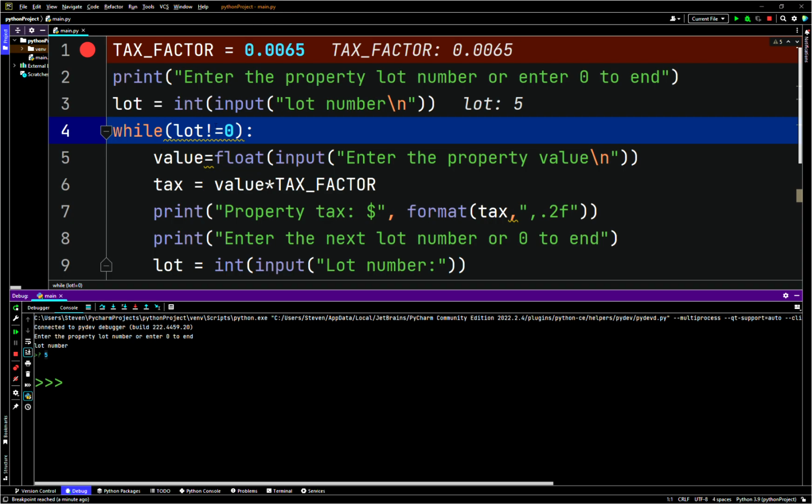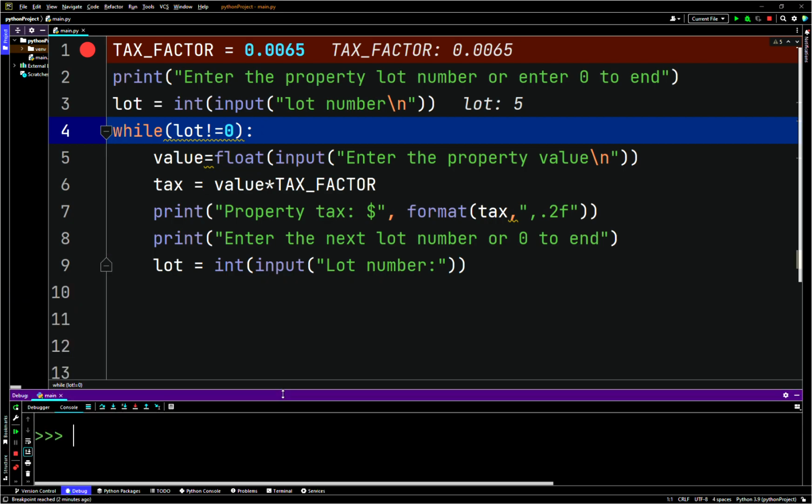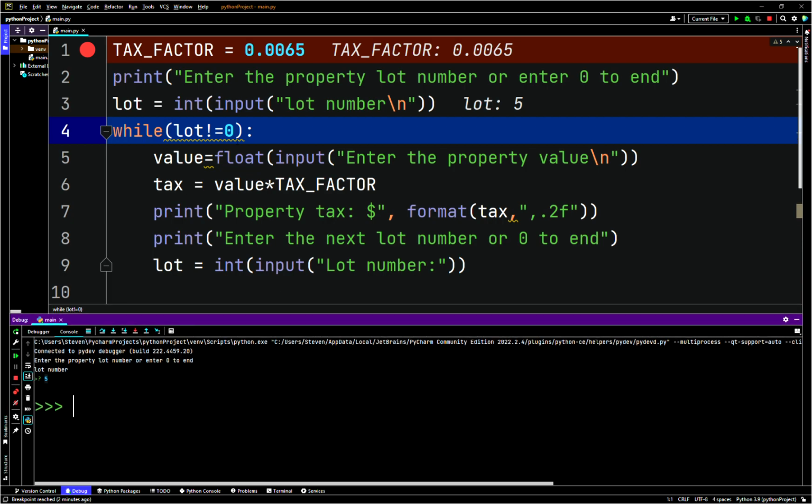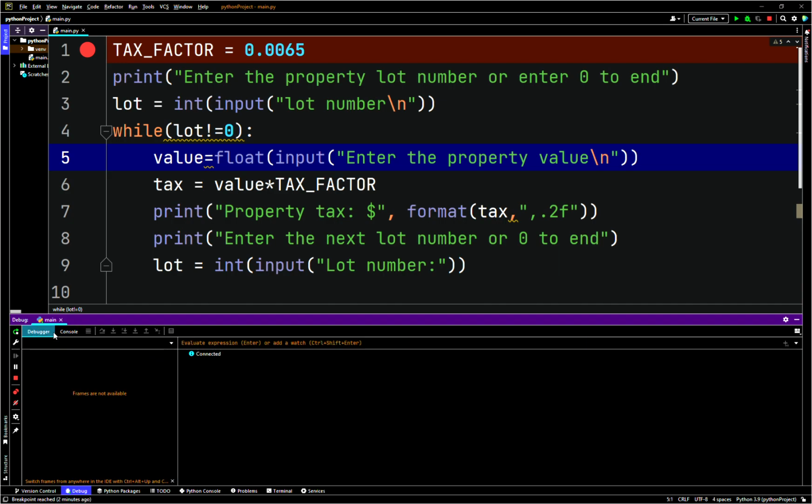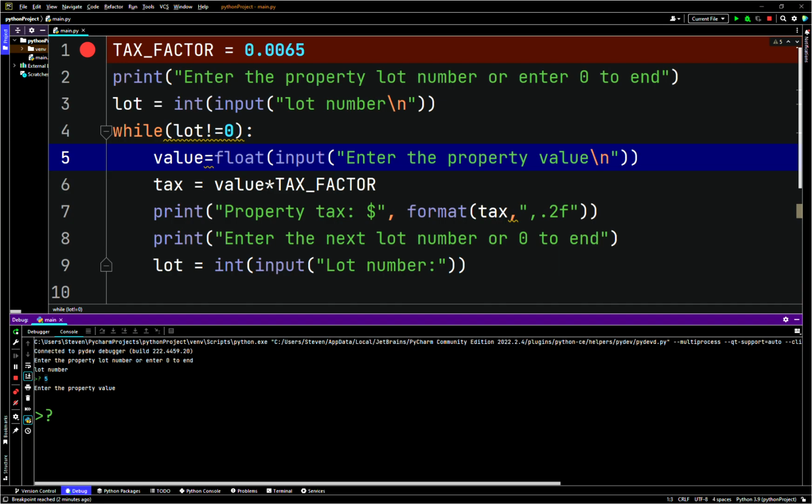So while lot does not equal 0, that is true because lot is not equal to 0, therefore execution will proceed into the loop. And we have here value points to, so it's going to get a value now, property value, which is going to be cast to a float. I'll step over, I'll click the variables here. Okay, it's waiting for property value. Let's just say the property value is like 6 million.